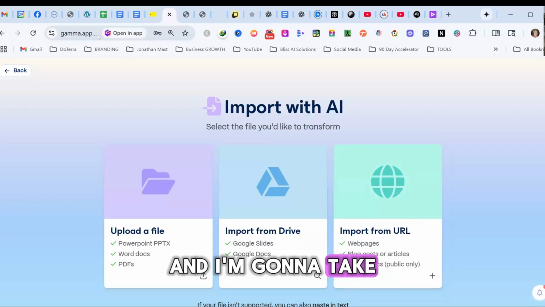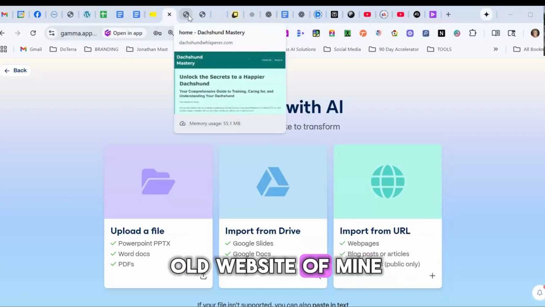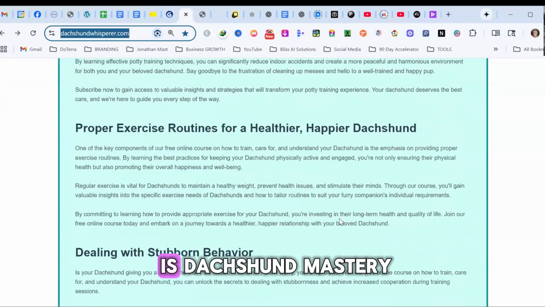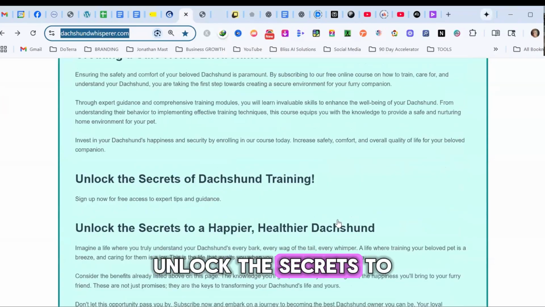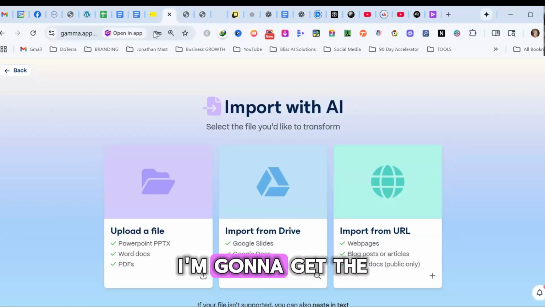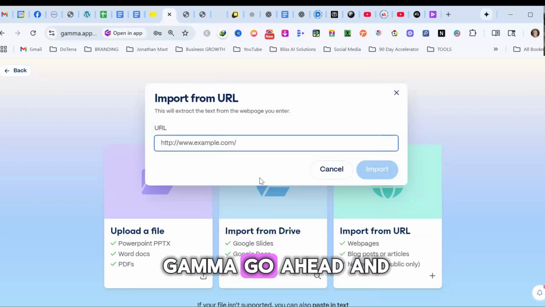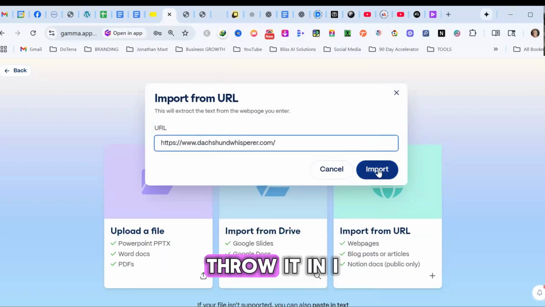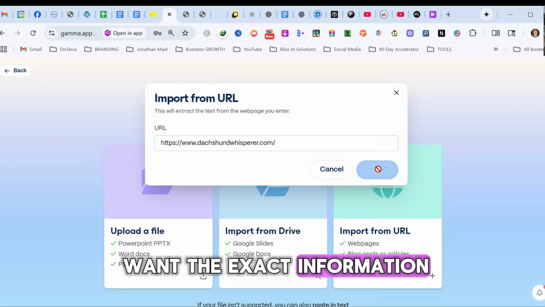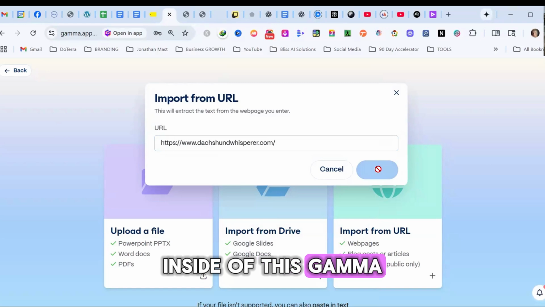And instead of a file or the drive, I'm going to import an old website of mine. Look how boring this is. Dachshund Mastery. Unlock the secrets to a happier dachshund for training, caring for, and understanding your dachshund. I'm going to get the URL, copy it, go back over to Gamma, go ahead and open it up. Throw it in.